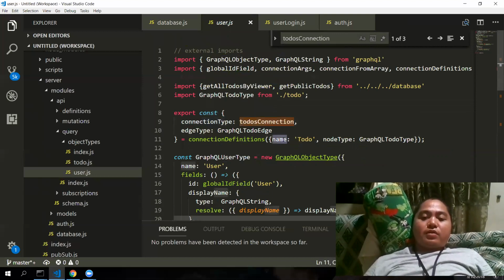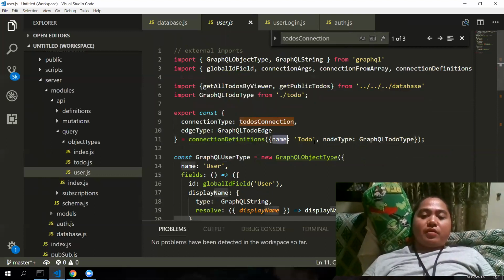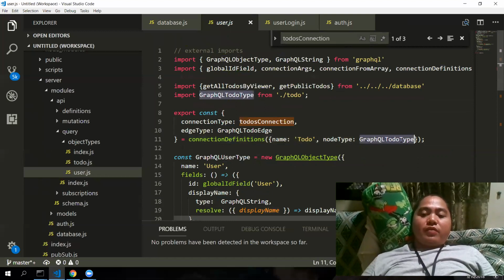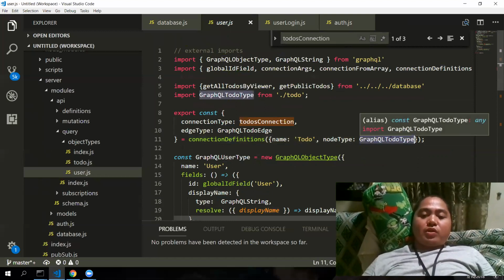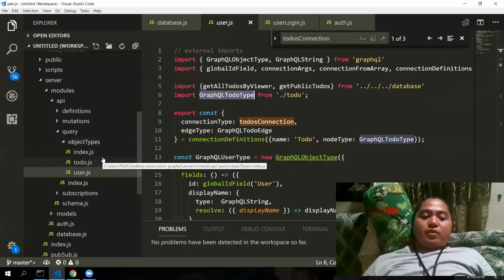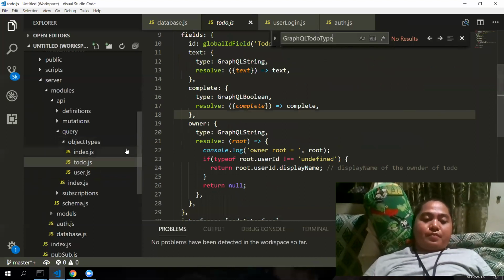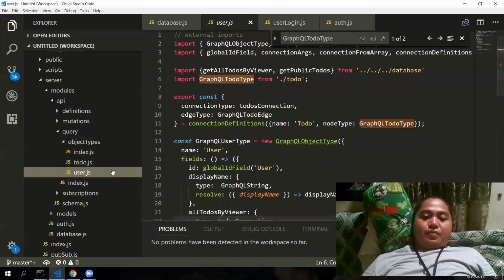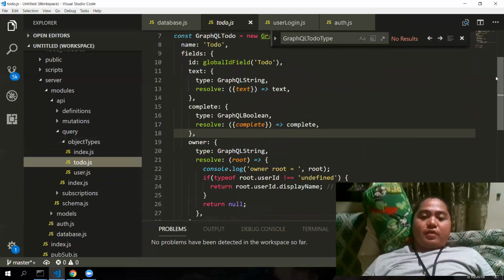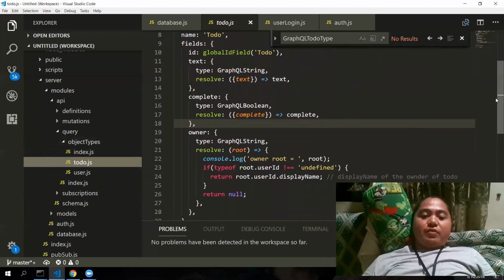So this connection definition is a function that takes an object with a GraphQL type that you want. In this case, it's a GraphQL type of todo. So this todo is this. So these are the fields of todo.